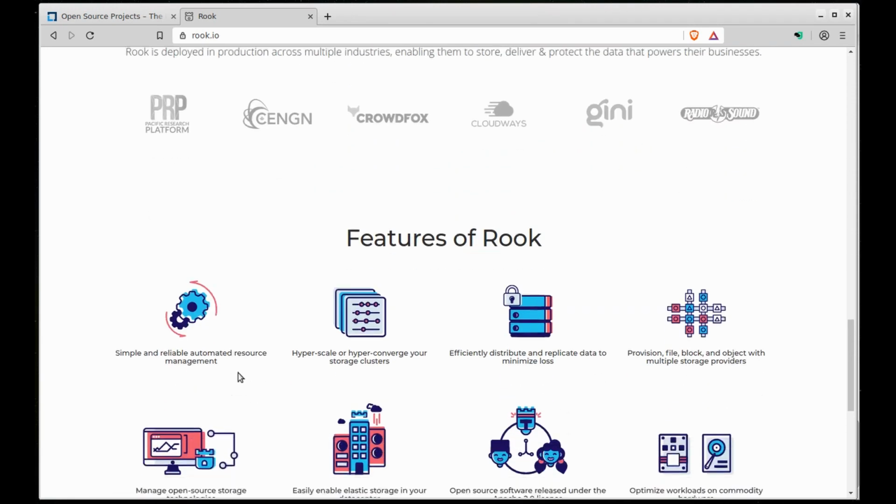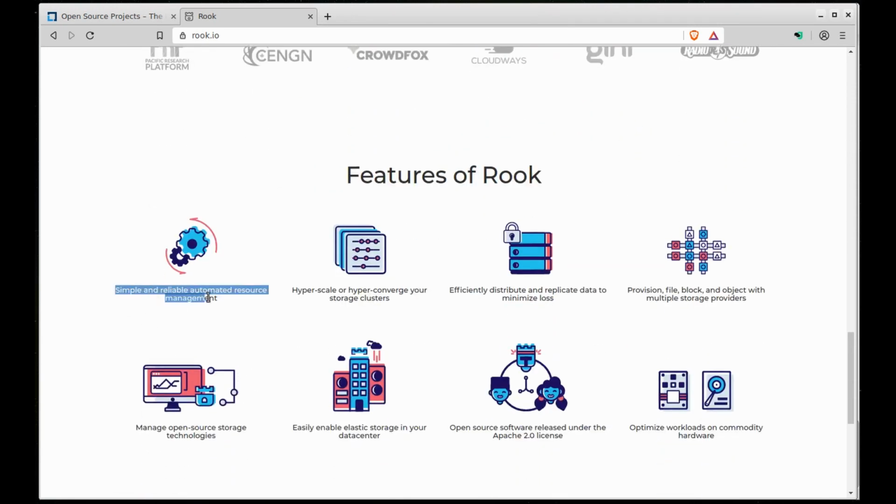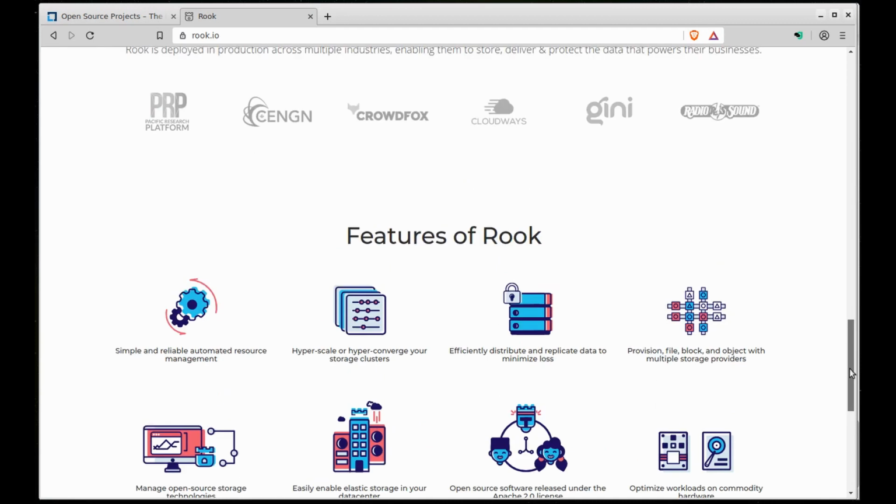Everybody loves Rook, of course. Why? Well, these features. Simple and reliable automated resource management. So from a storage admin perspective, there's a lot less hassle for me. I can scale or converge my clusters. Distribute and replicate data. Okay, I like that. And minimize loss. And provision file, block, and objects with multiple storage providers. So that gives me even more flexibility, and I can change and adjust as necessary. So there's lots of reasons to want to work with Rook.